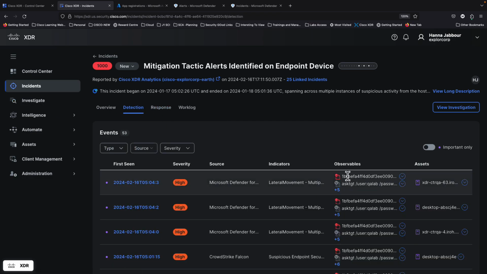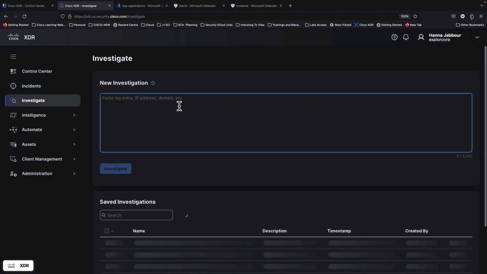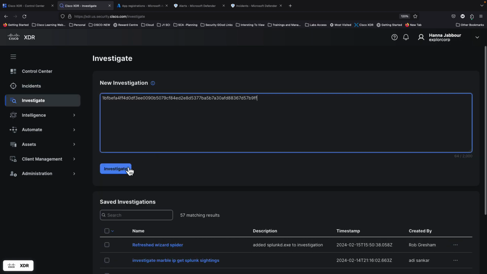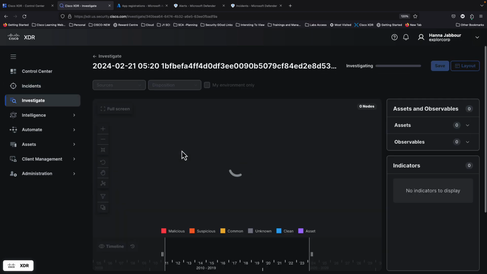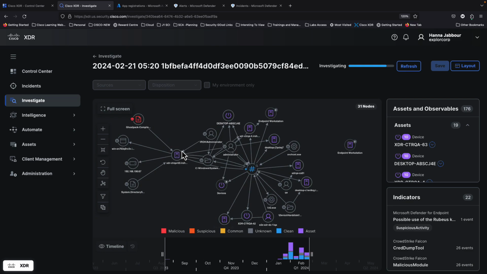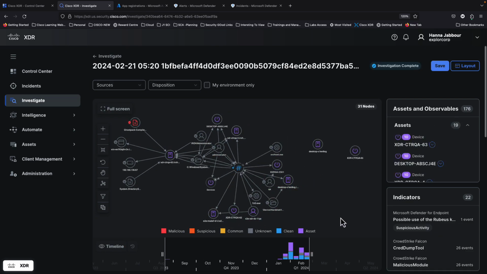Otherwise, what I'm going to do now is copy this file hash because it's detected inside MS Defender. I'm going to go into investigate and show how you can investigate some information and get this data back from MS Defender as well as other sources, because it's part of the investigation process inside XDR. It is going to query all the integrated solutions and get you information back about that specific file hash, observable, IP, domain, whatever it is.